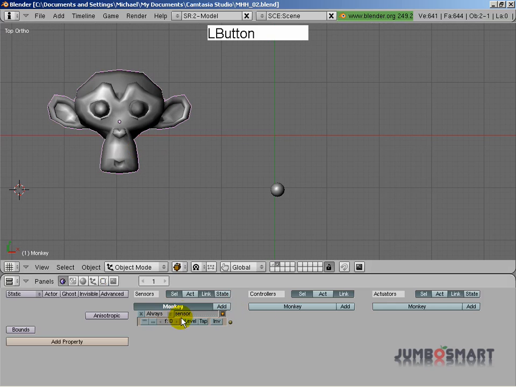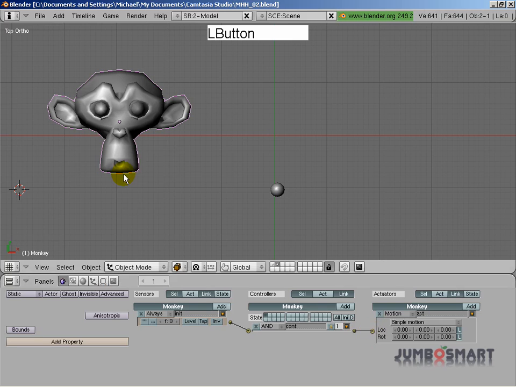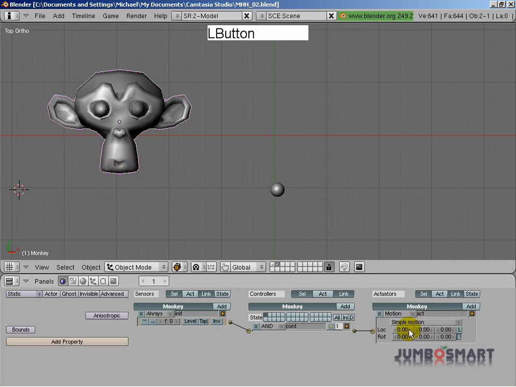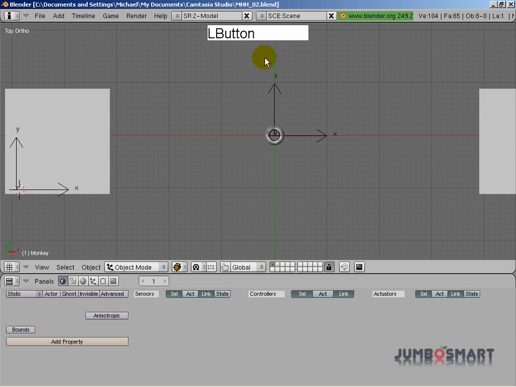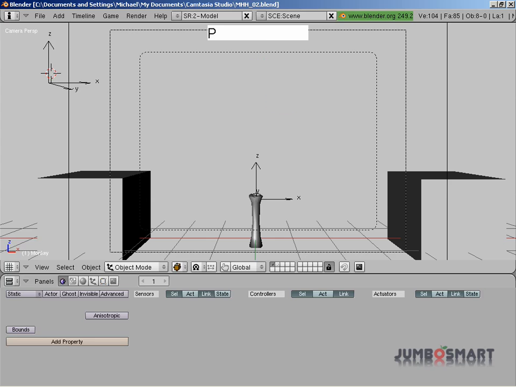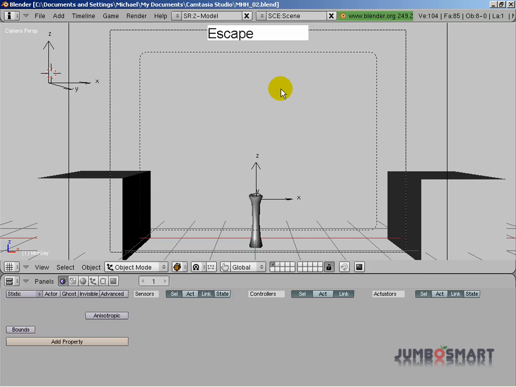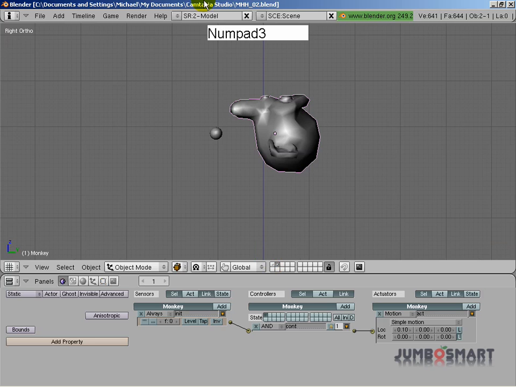We're going to add an always sensor, name it init. Connect it. So basically, we're going to do the same thing we did with the cannonball. This is going to move across the screen along the global x-axis. All right, so if we press P, you can see there's our monkey head traveling across the screen. Obviously that has some issues still with its orientation, doesn't it?